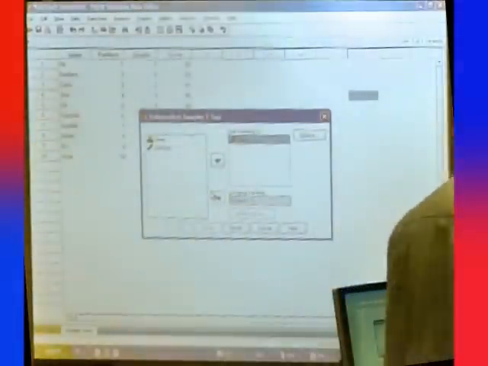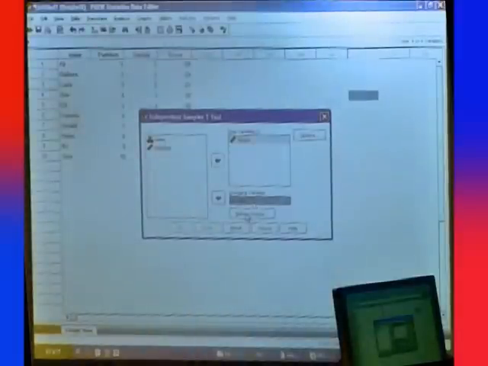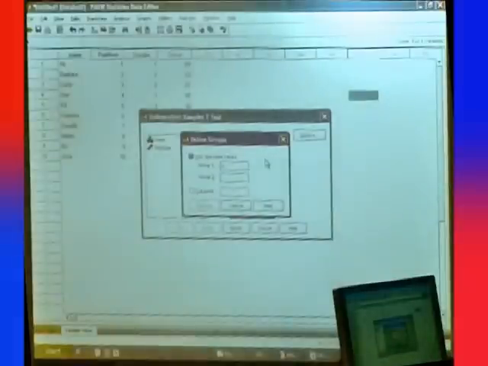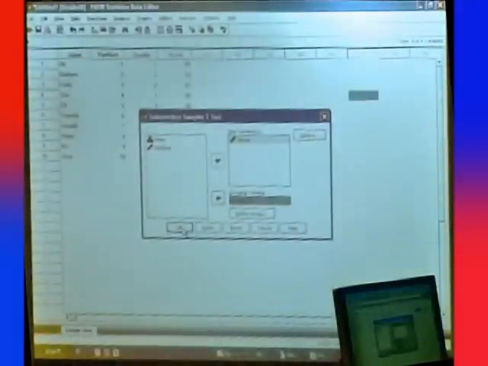So I go over here, and it says define groups. See where it said define groups? Click on it. And I'm going to have group 1, males. Well, I'm just going to put a 1 in, because remember that was males. 2, female. Continue. And click OK.